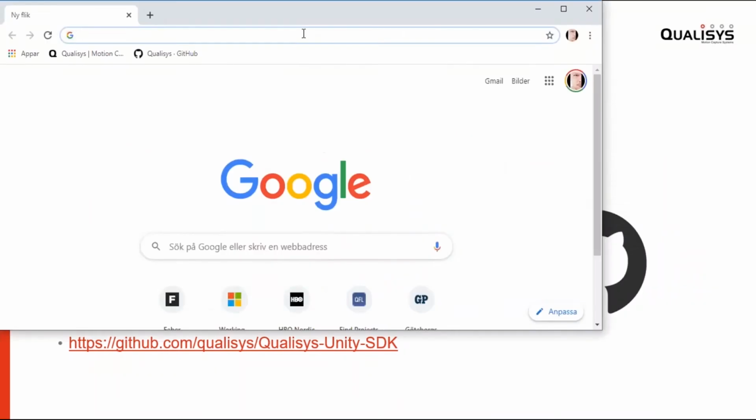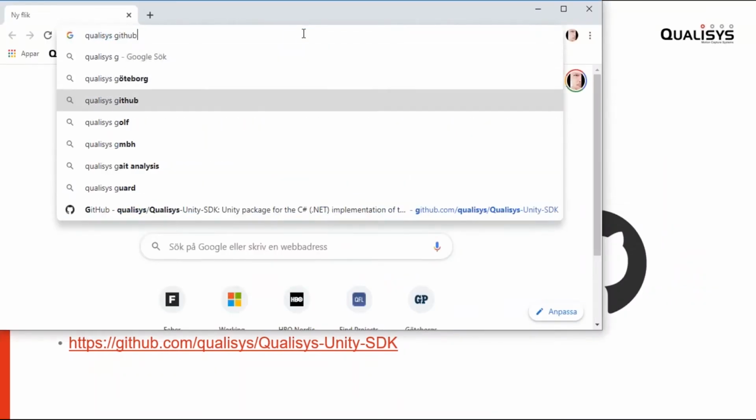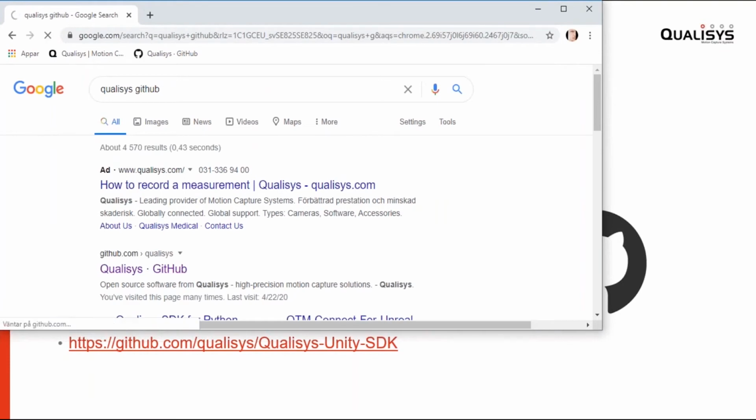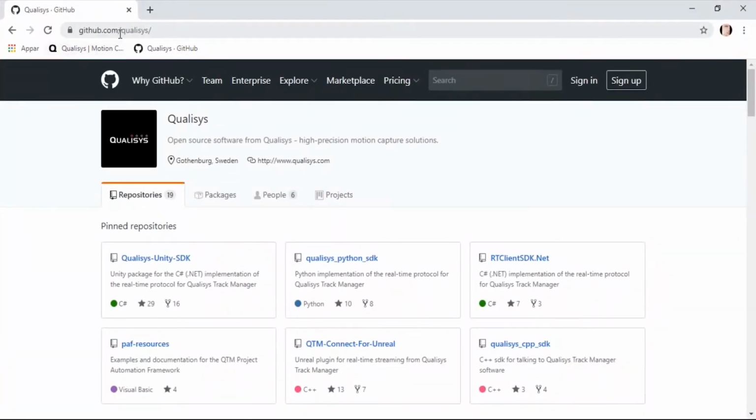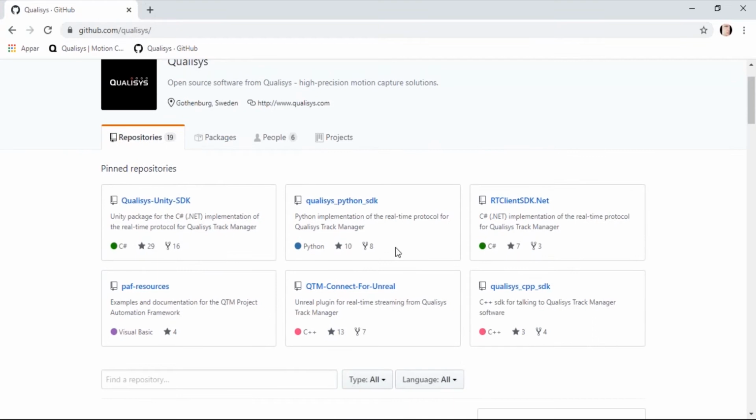So let's jump to that. I usually just Google it. So we come to our Qualisys GitHub. So it's github.com/Qualisys. Under this we have a bunch of repositories. Our basic idea around open source is everything that is outside of QTM. So we keep our QTM source code proprietary, of course, but everything that is outside of that, we want to be able to share. We want you to be able to see the code and see how it works. So there's a bunch here.